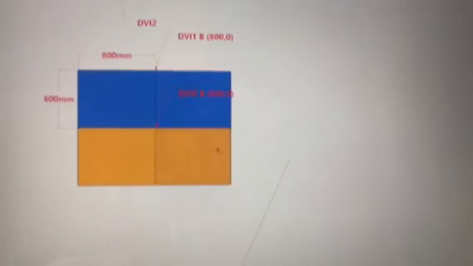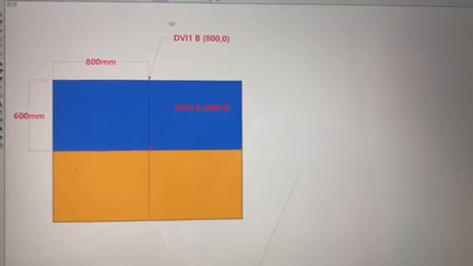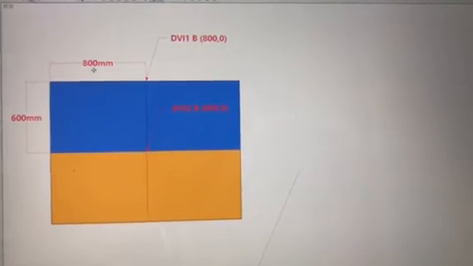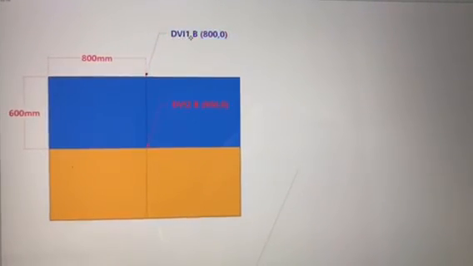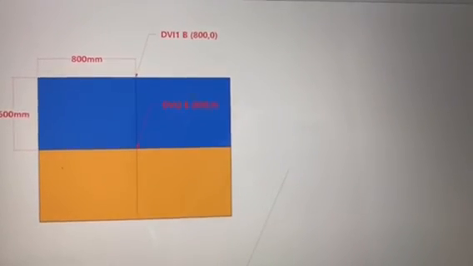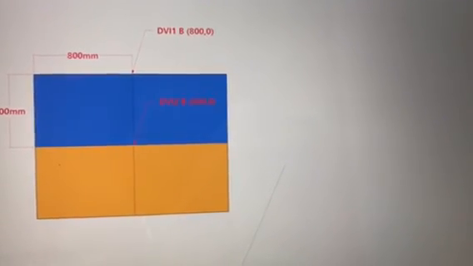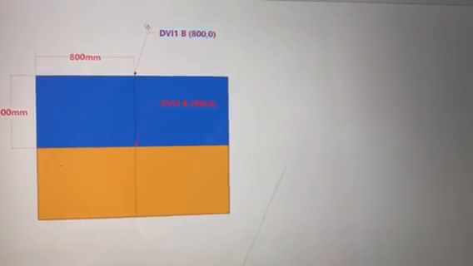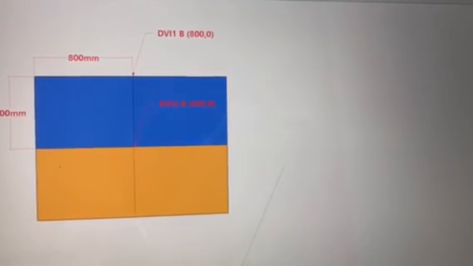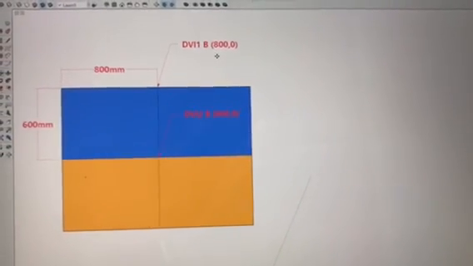And let's check another one, like this. This one you only need to set this one here, DVI-1B 800, 0, because it's moved from here to here. This one is 0, 0, okay? And here, DVI-2B also set to 800 and 0. It's moved from here to here. This DVI-1, DVI-2. These are 2 signals, okay? You only have to change the DVI-1B and DVI-2B on your software. Remember that, okay? That's why very important.